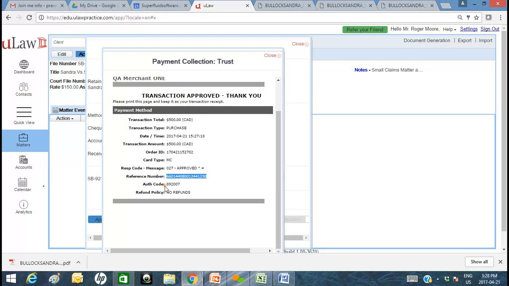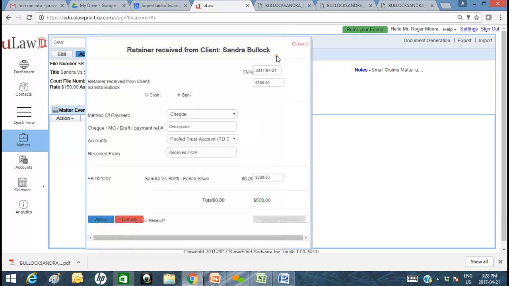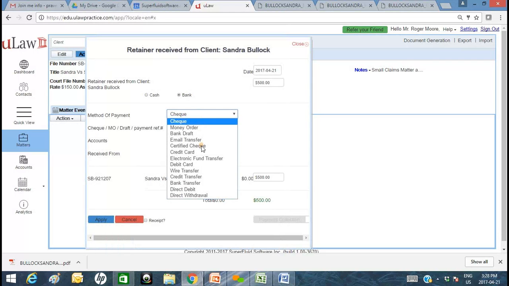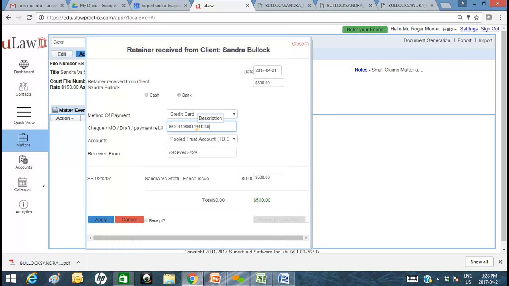And let's take that reference number. All you do is you tell us that it was a credit card payment. That was the reference number. And if someone else paid on behalf of Sandra Bullock, maybe it was her assistant or brother, sister, husband, you can always bring that person's information, and the receipt will then be made in their name.